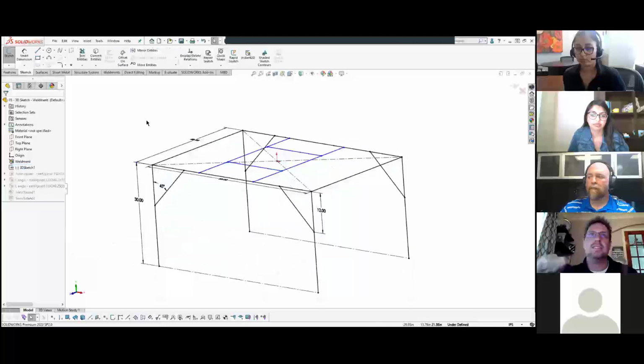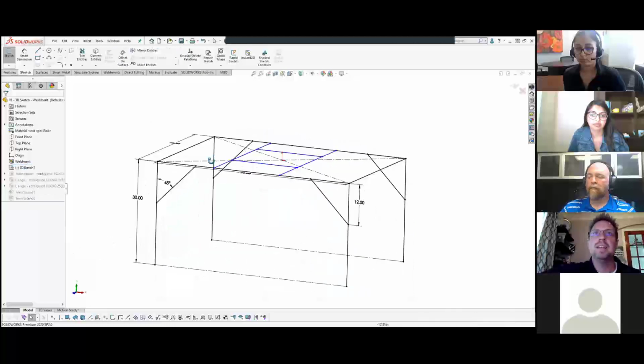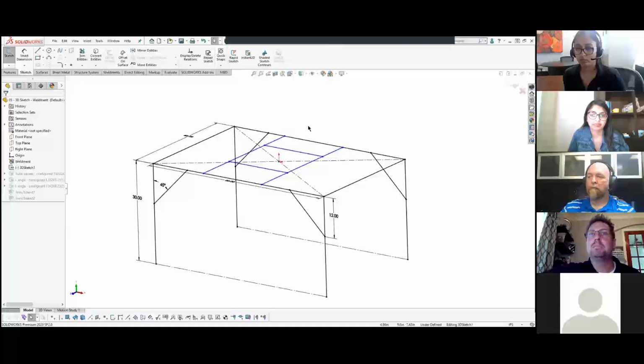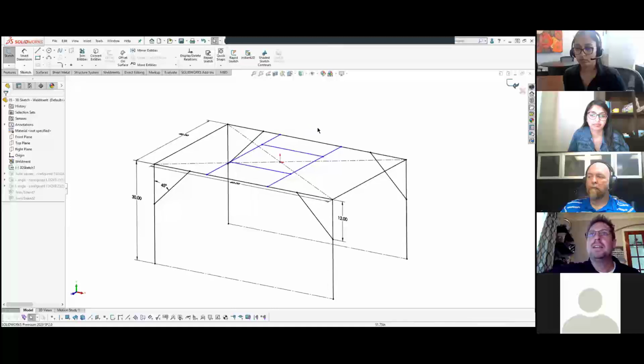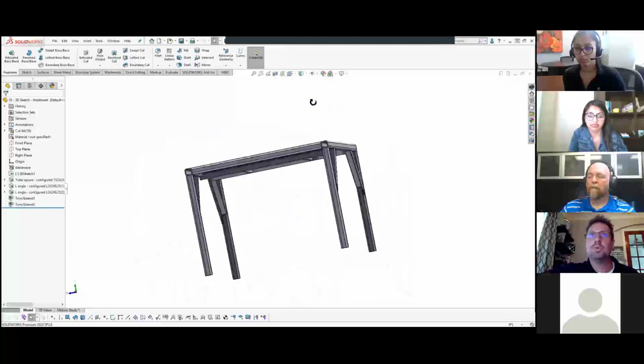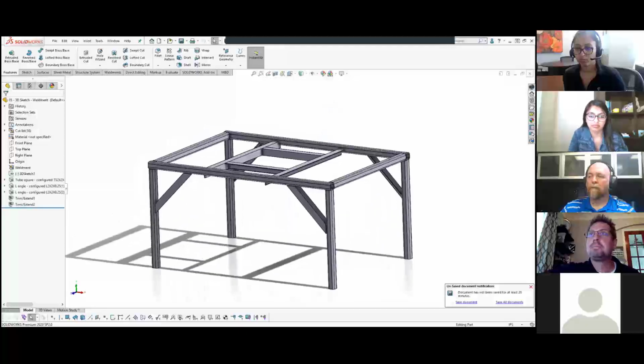So all straight line segments, makes it real nice and easy. Put dimensions in there to make it fully constrained. And then once you're done, you just use the weldment feature to create an actual 3D mechanical thing.